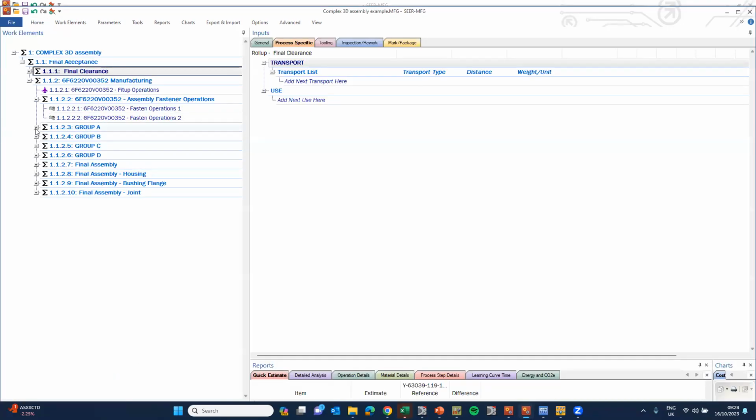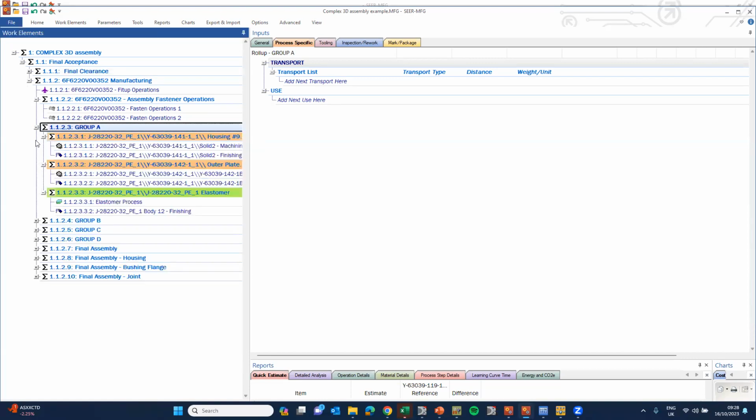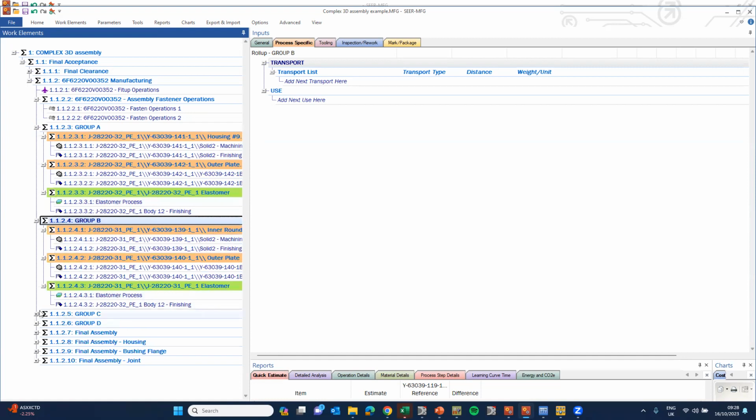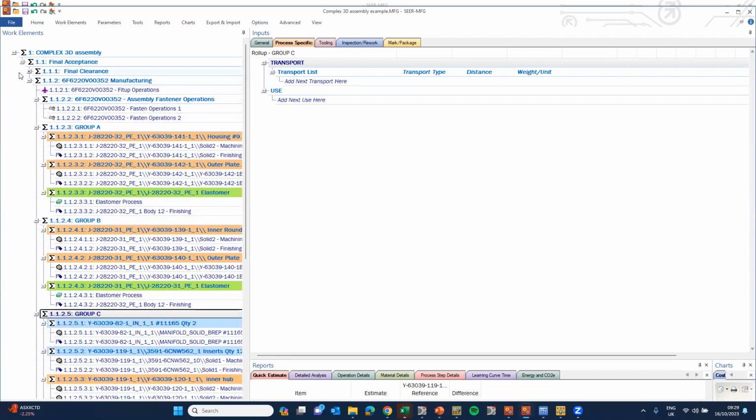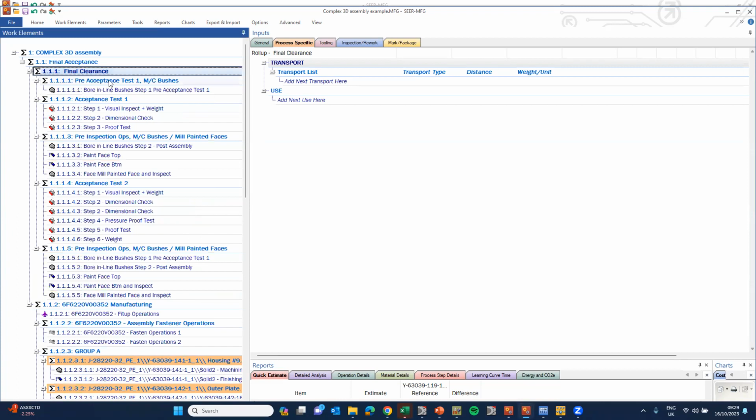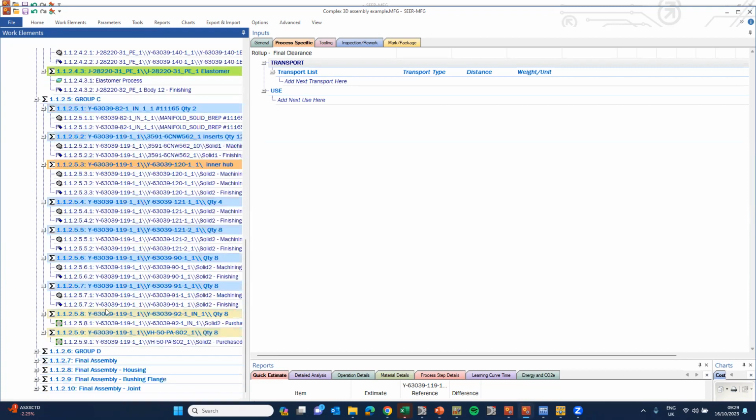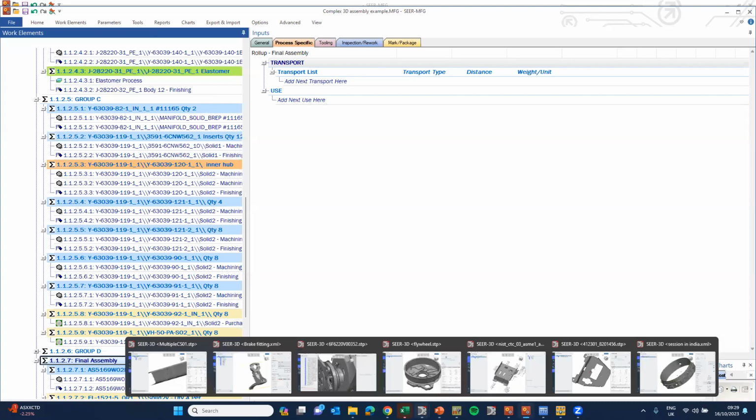So this is the part that it created from that complex assembly, all of the operations, all of the parts, all grouped together. Now, some of this was manually intervened. I had to add some final clearance operations manually. These are all steps to get it inspected, approved, etc. But as you can see, it adds an awful lot of detail very, very quickly if you want to do complex assemblies. I'll just take you through the process of assemblies.